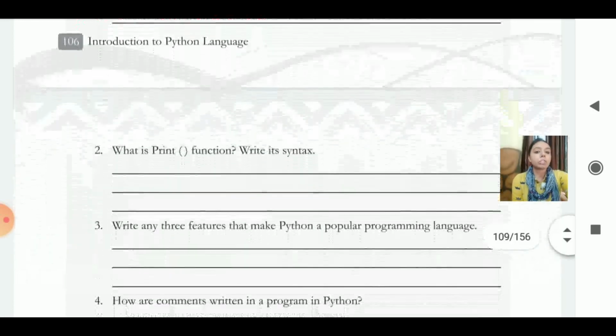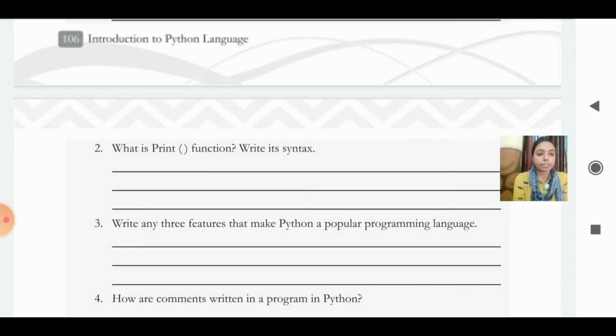Second question is what is print function? Write its syntax. So print function is a built-in function in Python which helps us to display the contents, that is to show the output on the screen of the Python program, and the syntax is given in the book which was explained. You have to write the syntax from there.